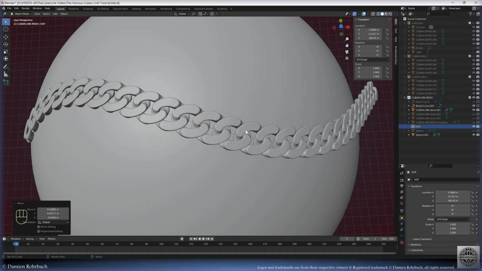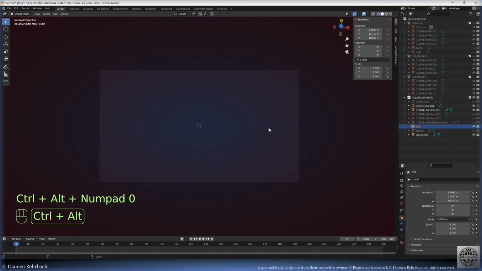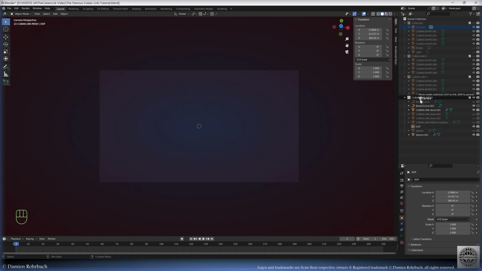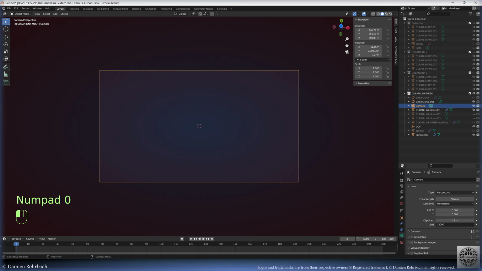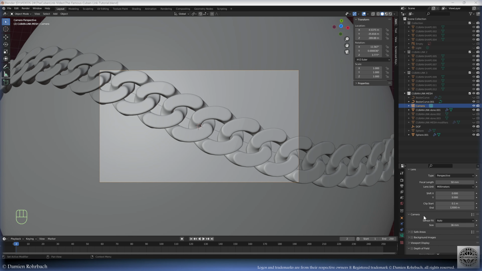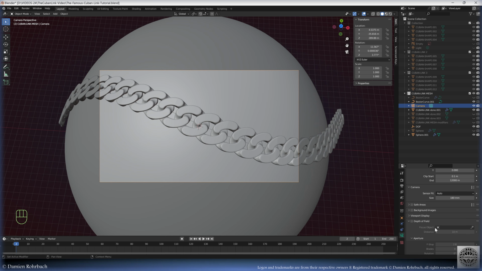Now bring the camera, select the point of view and do an Alt Control 0 to set the camera. Oops, I don't see anything, but don't worry, select the camera. It's all because the clip end must be much higher. Now let's adapt the camera lens size. Let's go at 180. Now change the focal length. Now let's activate the depth of field focus object DOF.